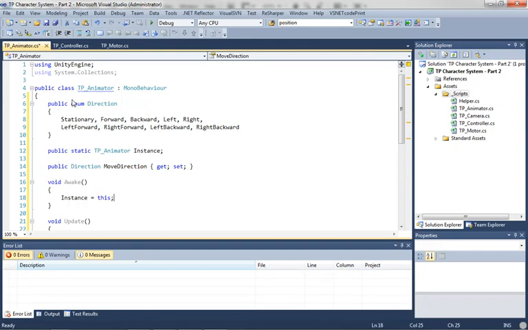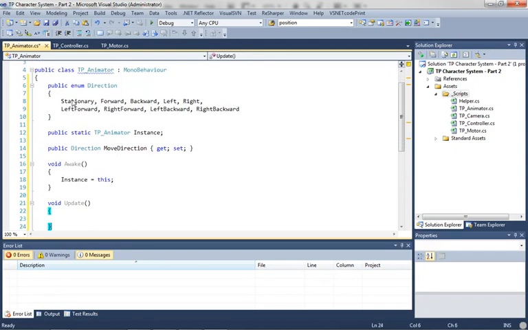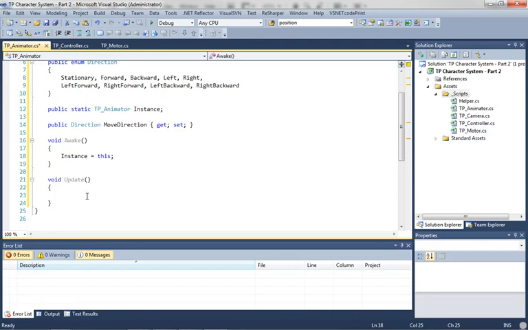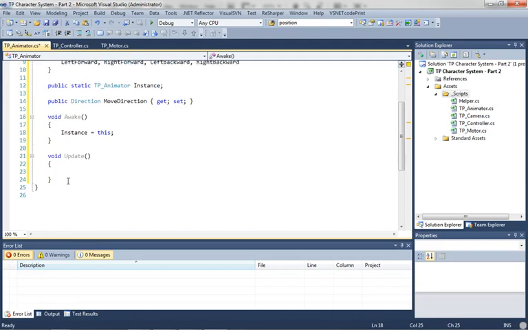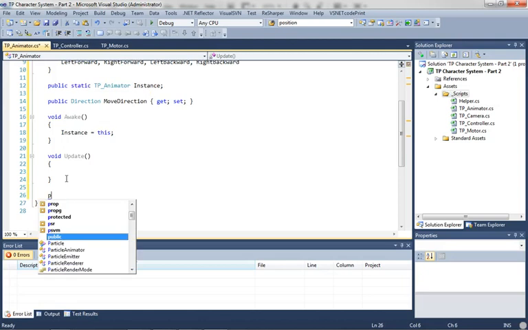Now, we're not going to implement update, not yet. In our next set of videos, we're actually going to use the update. So I'm going to leave it here for now, but we're not going to use it. What we are going to use is a method called determine current move direction. And this is how we're going to set that property.